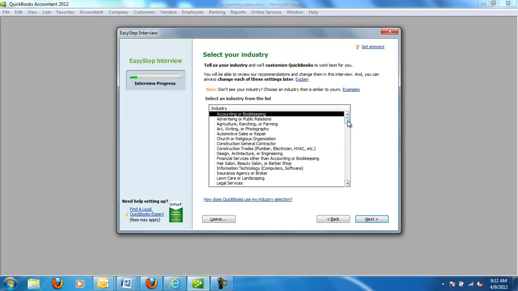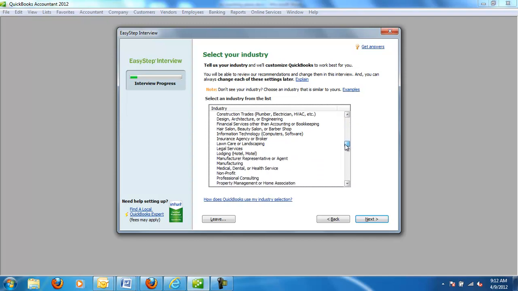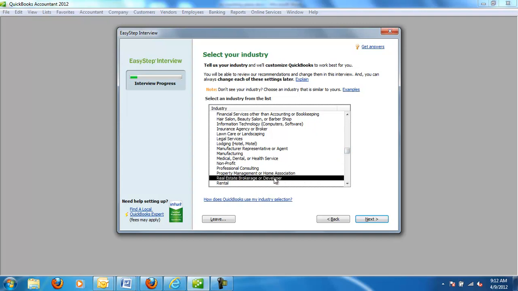Type of industry. When you choose a type of industry, it's going to set up a whole bunch of different accounts that it thinks you're going to need for it. The closest for our sake is going to be this real estate brokerage or developer, so we're going to use that. It'll set up some things that we want. We're probably going to want to go in later and make changes to that.